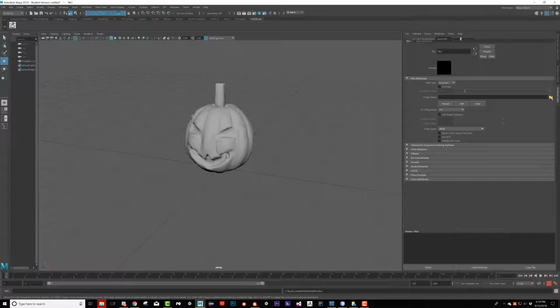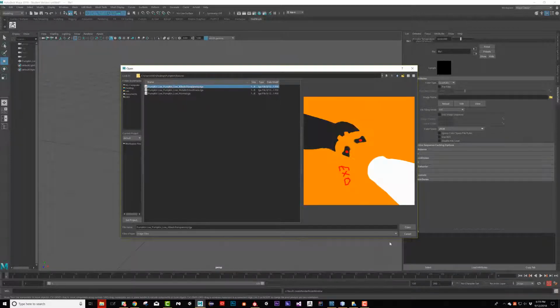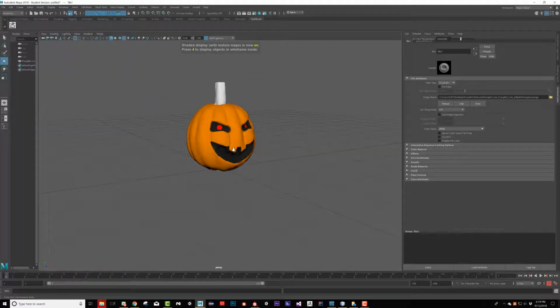Go to File. And navigate to that desktop pumpkin folder. And I'm going to grab the one that's labeled Albedo. So it's this one right here, my color map. Now if you can't see it in the viewport, you want to hit this number 6 key.